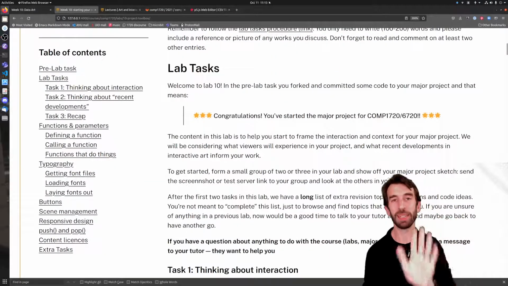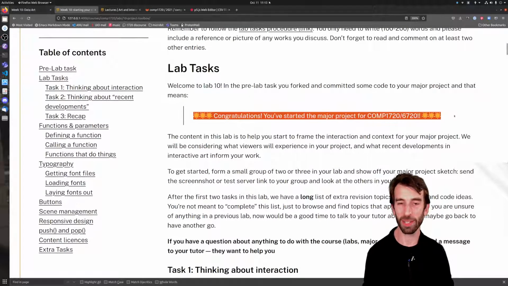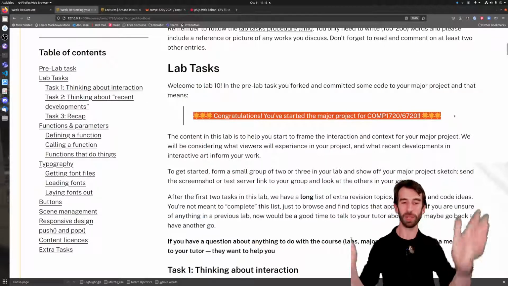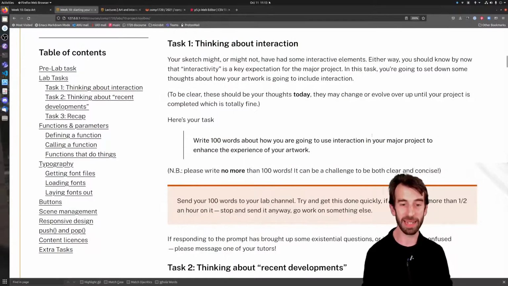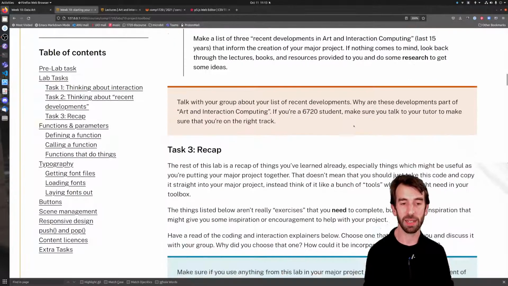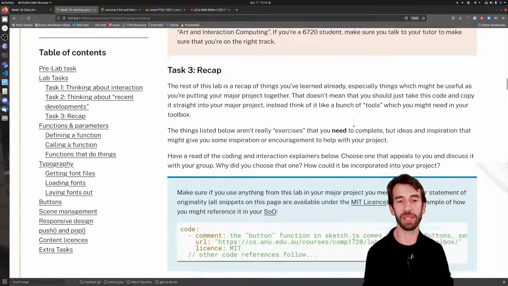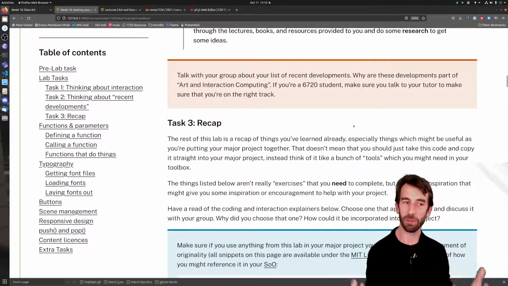The wonderful thing after this lab, as I said before, is that once you get to your lab, you can pat yourself on the back because you will have started your major project for Comp 1720, 6720. That will be such a good feeling if you haven't done it already. There's some discussions in this lab about interaction, recent developments. We were discussing that last week, and recapping some of the many things we've talked about in this course.